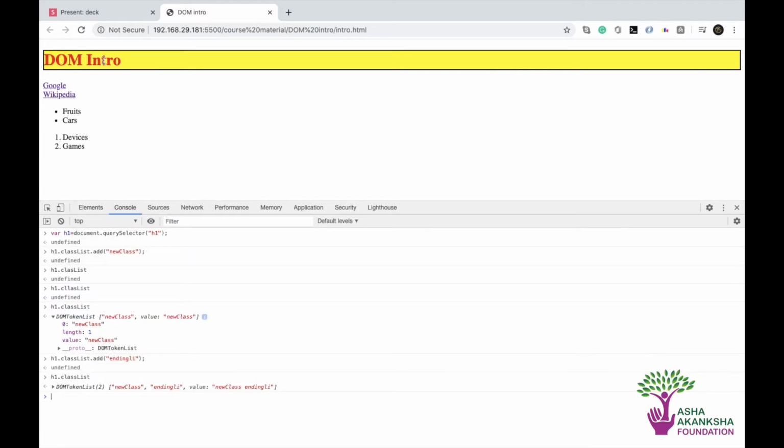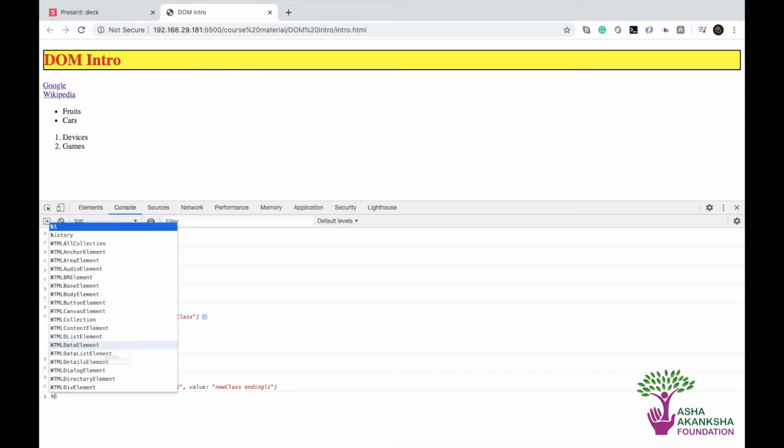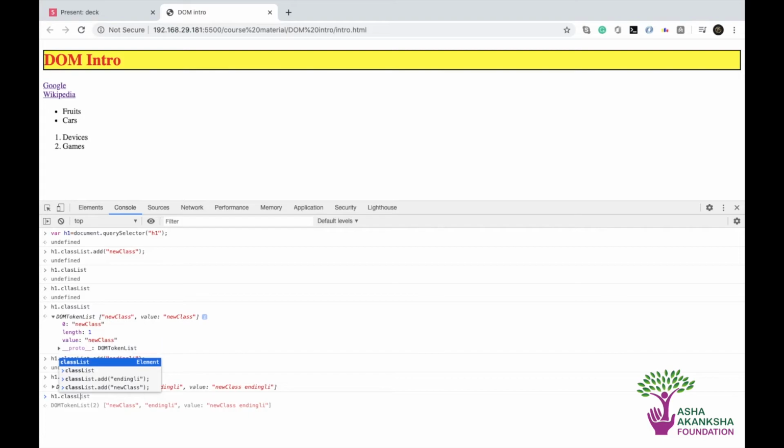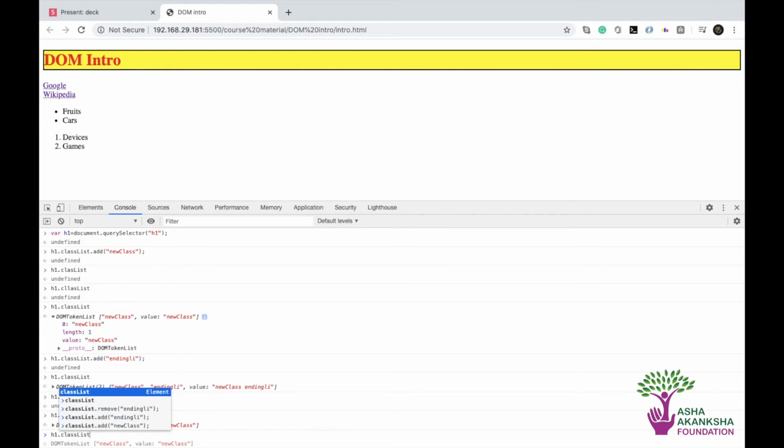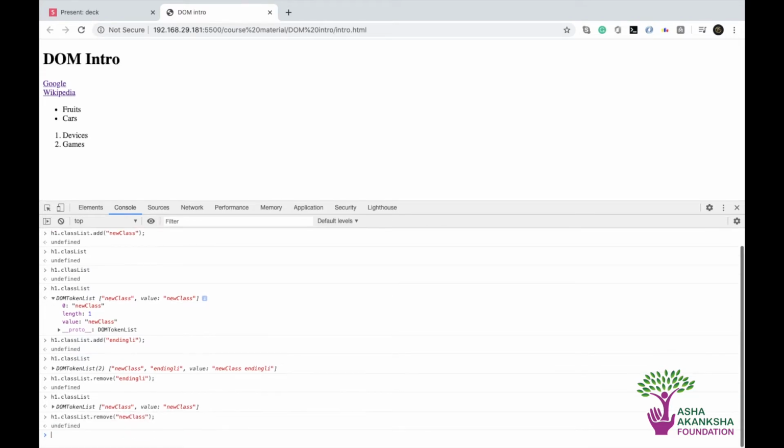And now obviously this is not the ending li, so I want to remove that class. How you can do that is you can do classList dot remove, and in here you can give the ending li name, and you can see the ending li class has been removed. And just to give a better example, I'll do new class here. And so by this, we are removing new class from this. And now we can add that back.